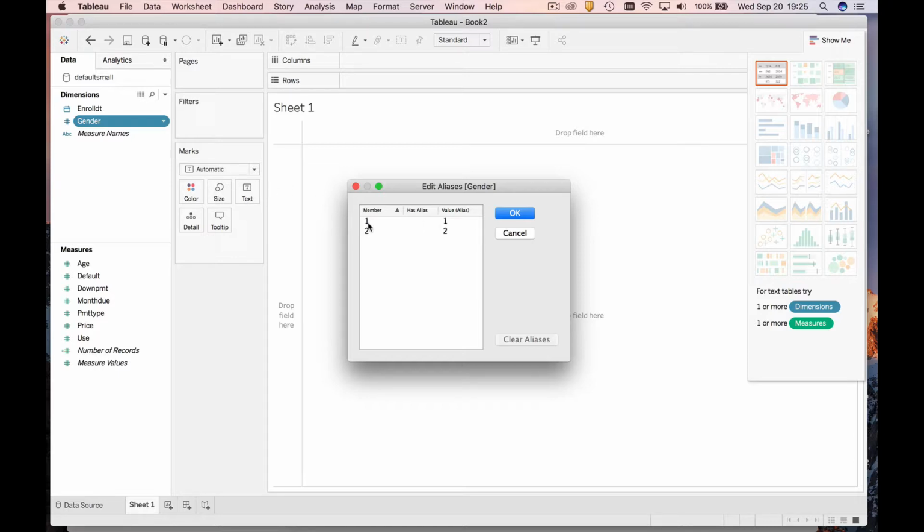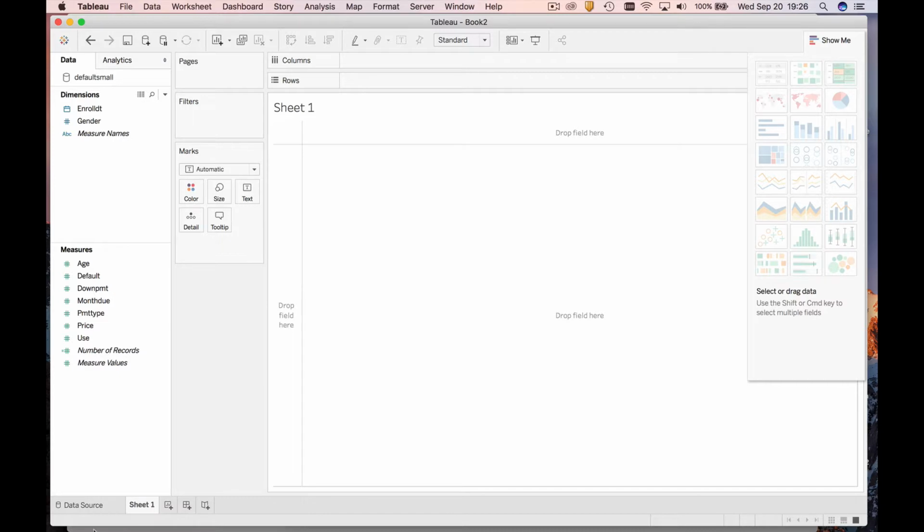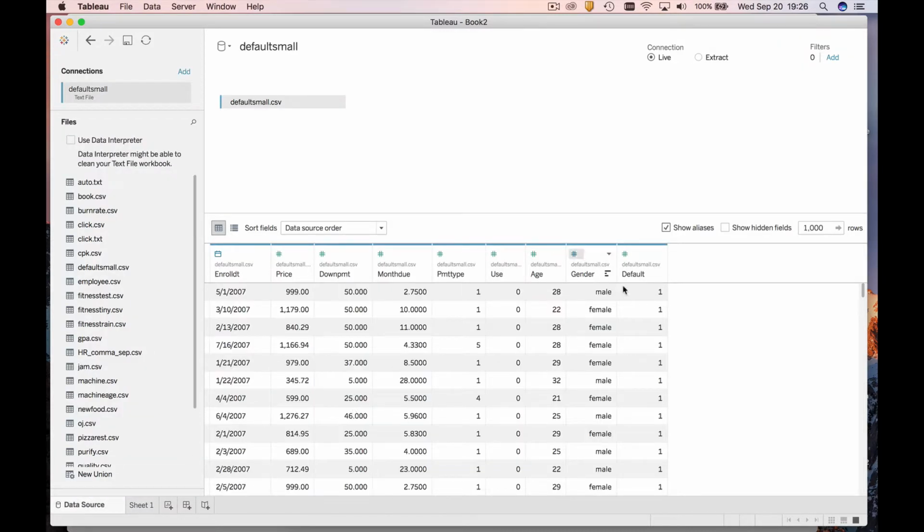Tableau has automatically done a frequency distribution for us and found that there's only 2 values, 1 and 2. Then we just go over here to the value or the alias, and we type male. Go down for 2 and we click on it, we type female, and we are done. So let's just go back to the data view, and you're going to see that male and female has now been brought in appropriately. And let's do the same thing for payment type.